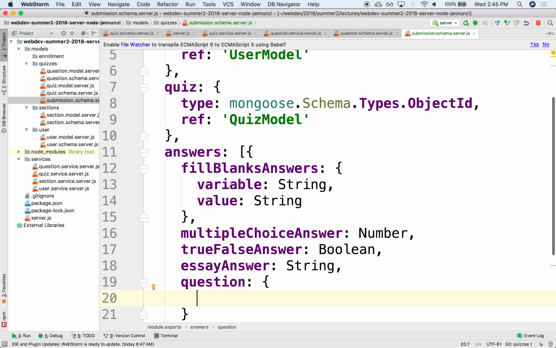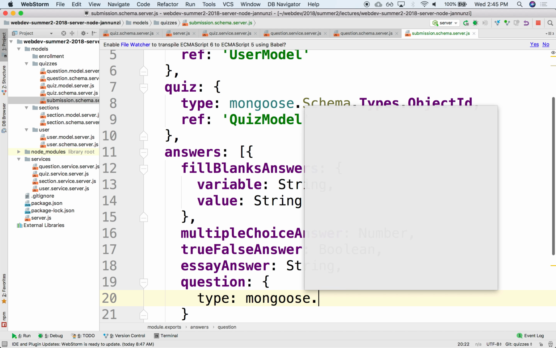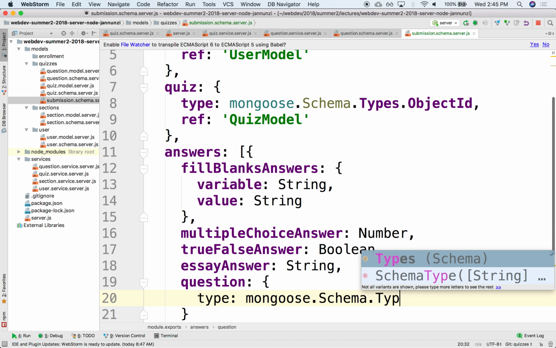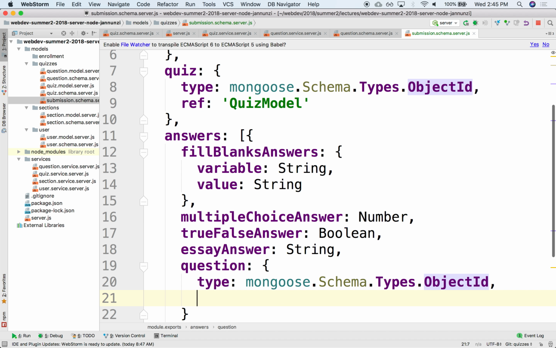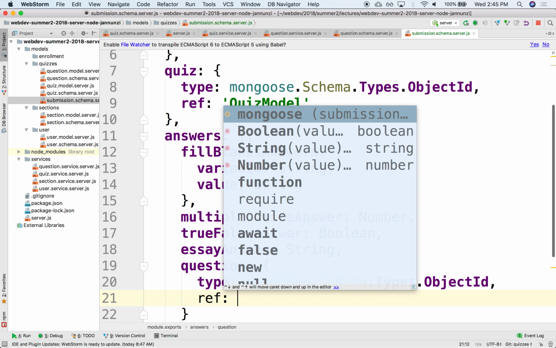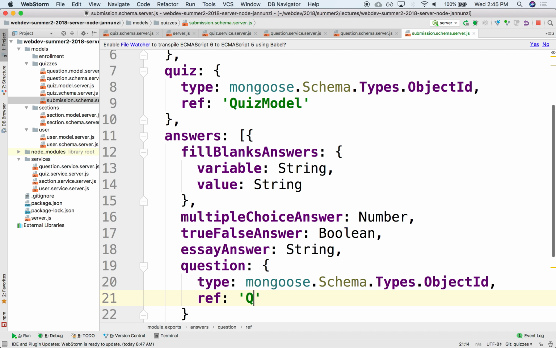So we need the original question, and the type is going to be mongoose schema types object ID, and it's going to be referencing the original question model.